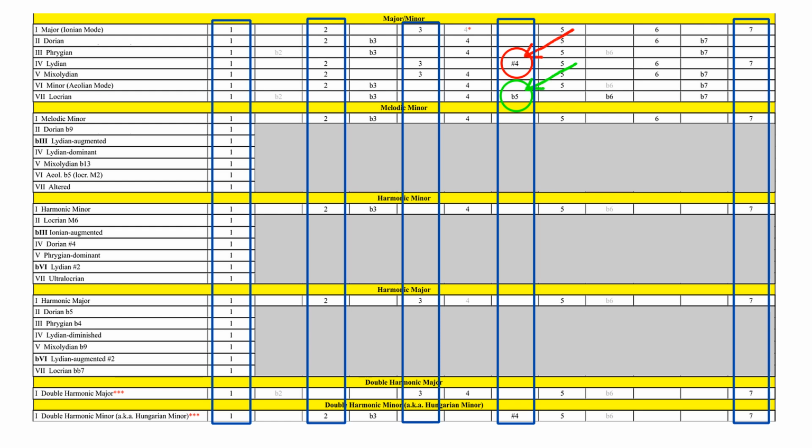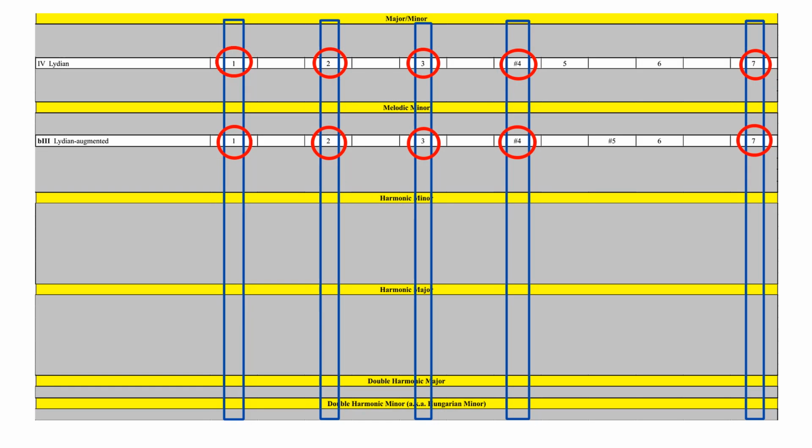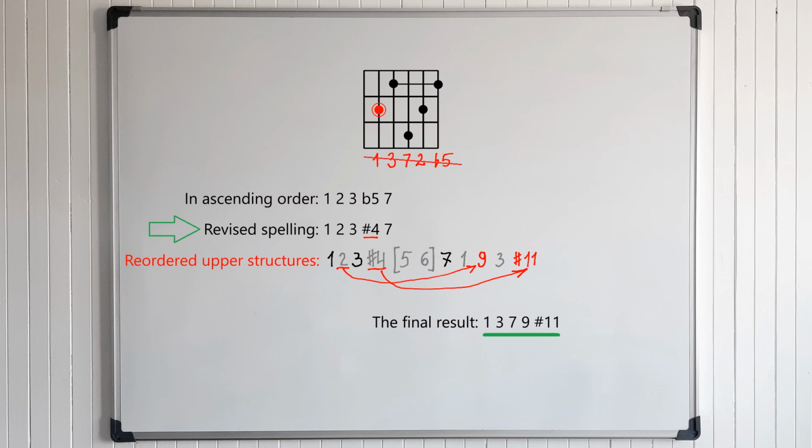In every column you see the degree number, which sometimes is spelled two ways, such as flat 5 and sharp 4. Let's keep only those rows where all our chord tones have a value in the selected columns. As you can see, they both say 1, 2, 3, sharp 4, 7. This means our chord has no fifth degree in its voicing.